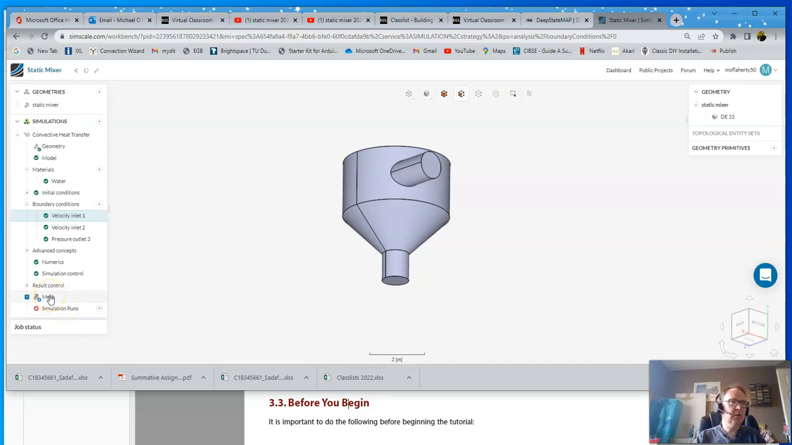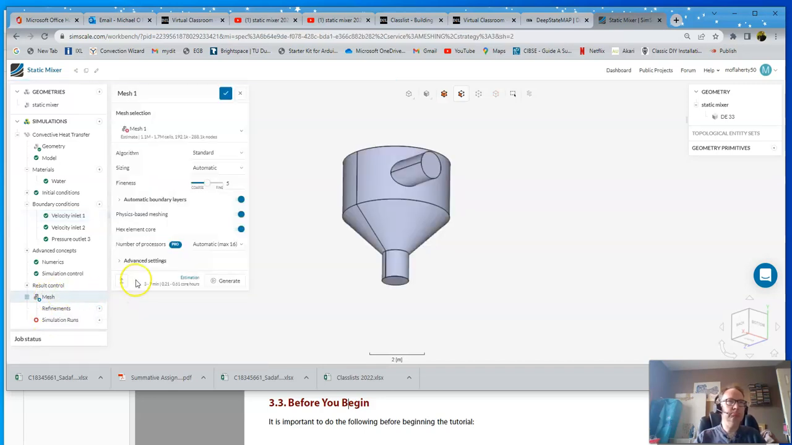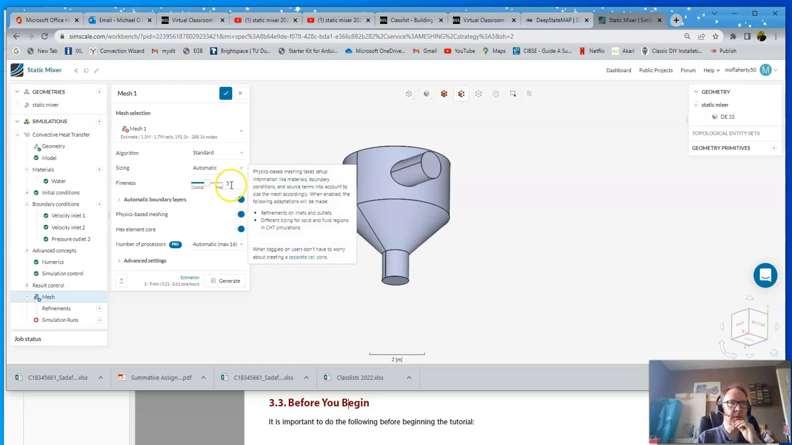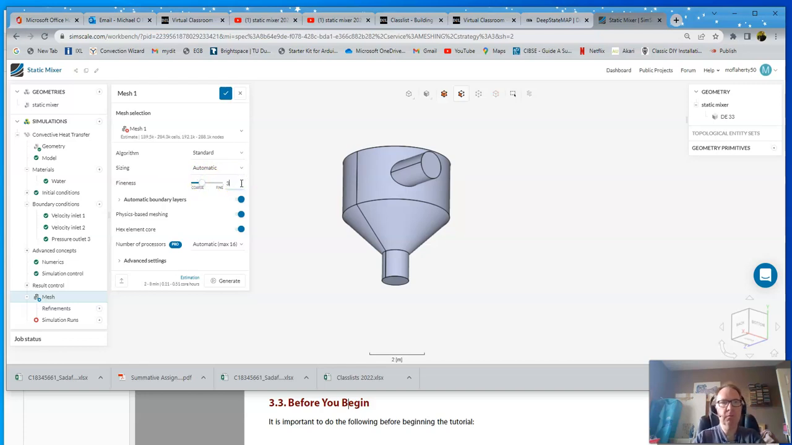If we have a look at mesh then, it defaults to a mesh fineness. So that's how small the mesh elements are, hence how many of them it will take to fill up this volume here. Defaults to 5, an average value. I'll make that a little bit less. Let's try 3.